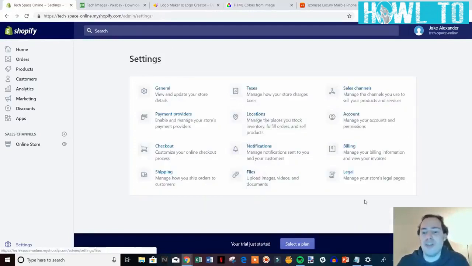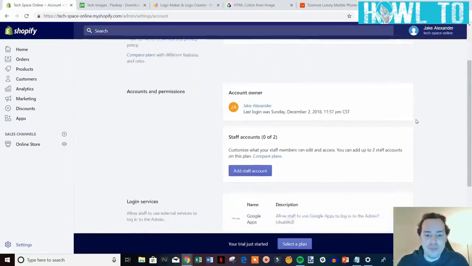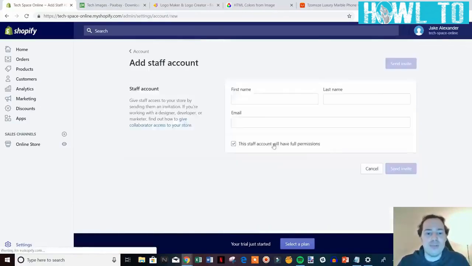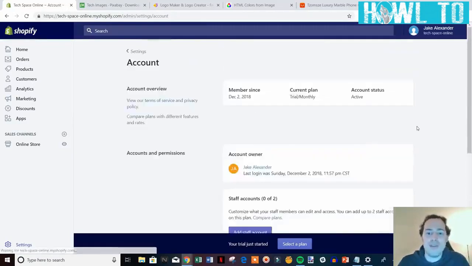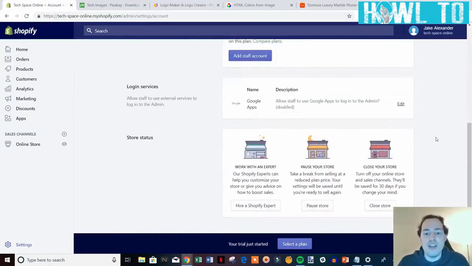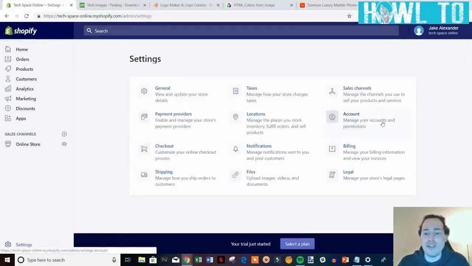So the next thing we're going to go ahead and jump into now in the settings section is we're going to just look at the account section real quick so I can show you. This is where you'd add staff accounts if you need to add a virtual assistant, or you have any employees that you need to come in here and edit anything. You can go ahead and add their account right there. I put it in their name, their email, and then you can edit what they have access to. But right now we're not going to do that. And that's all we need to see at this point.